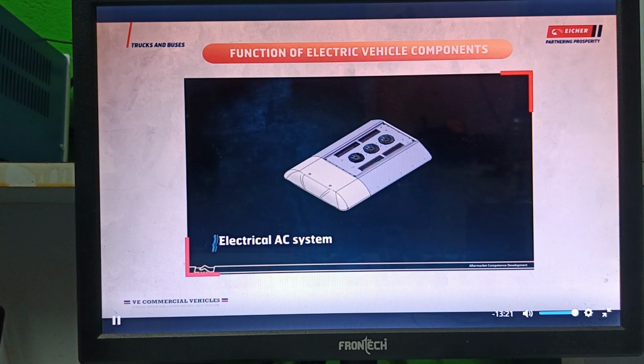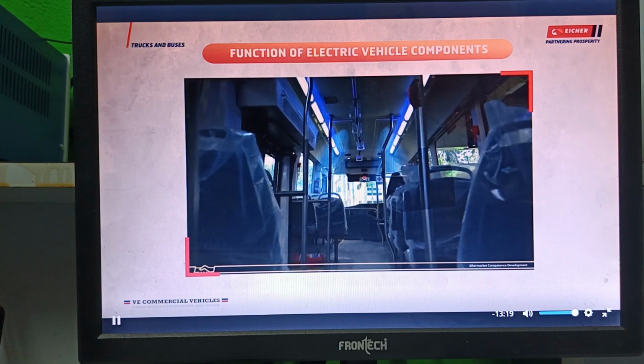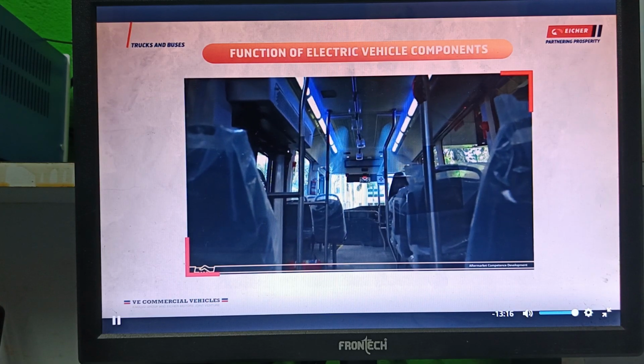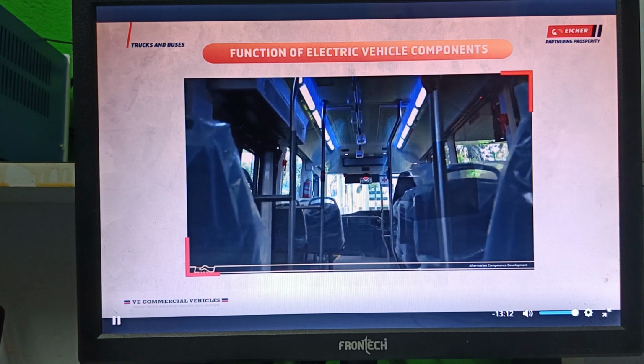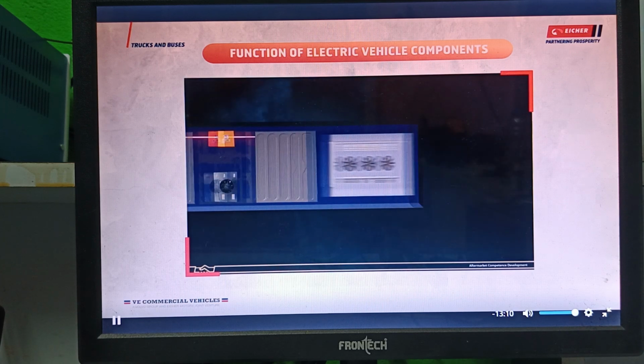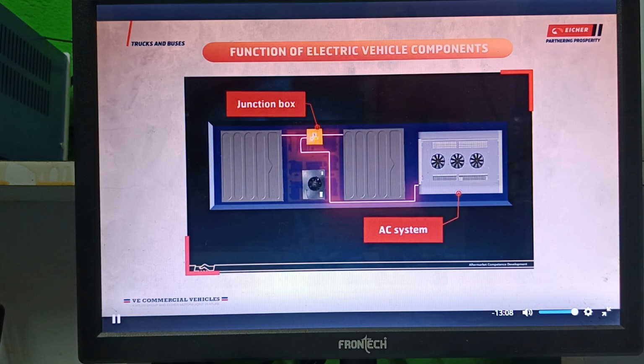Electrical air conditioning system. EV AC system provides air circulation, ventilation, air filtration and humidity control for passenger comfort, and it receives high voltage DC supply from junction box.